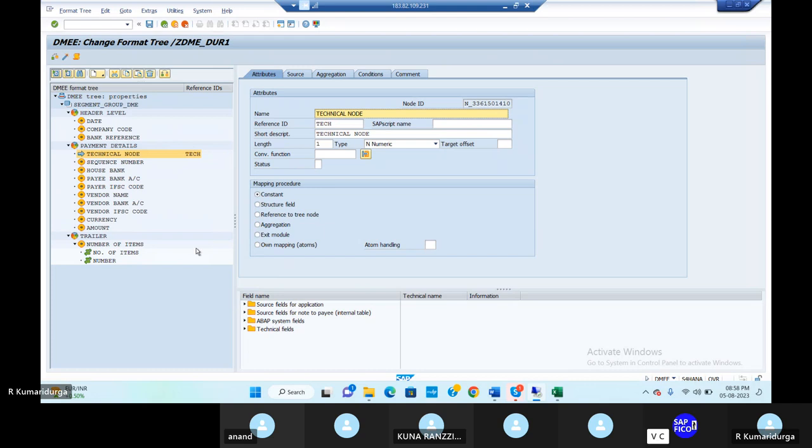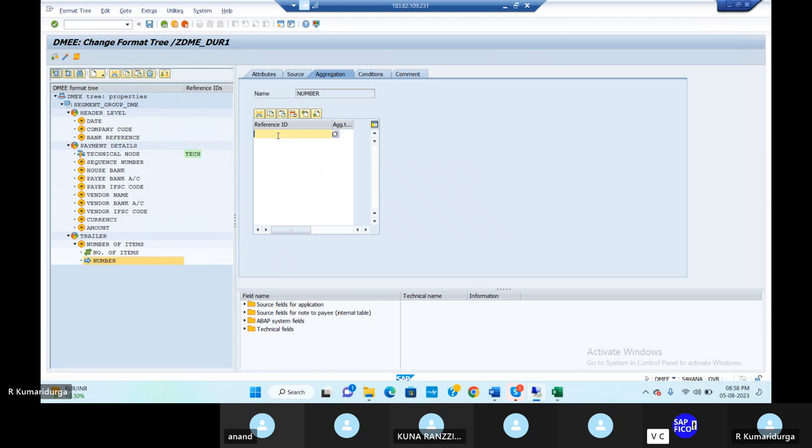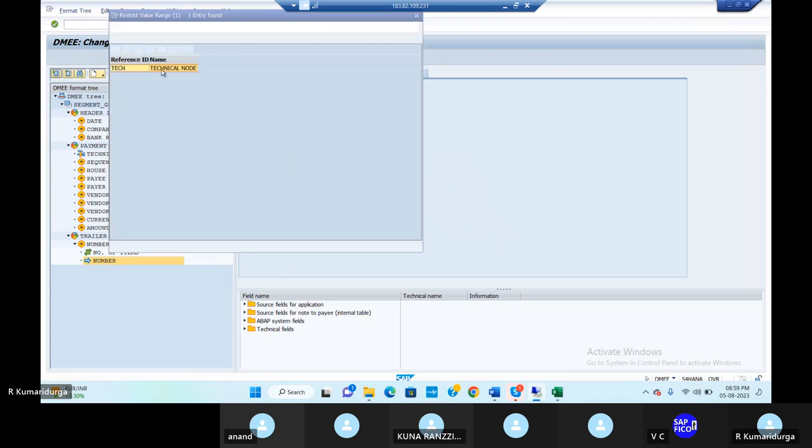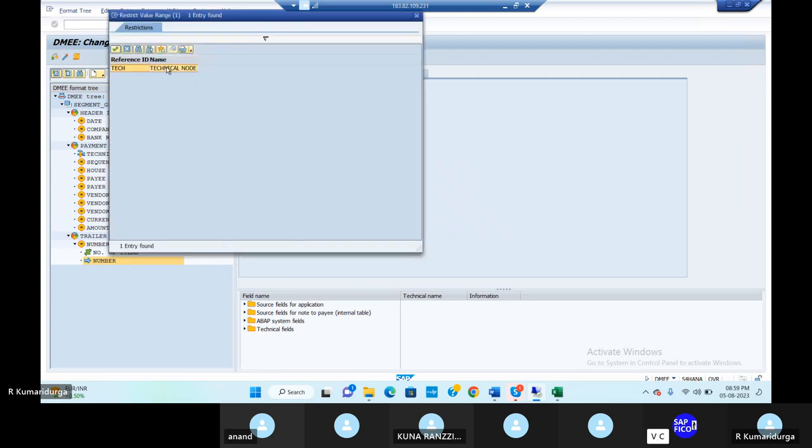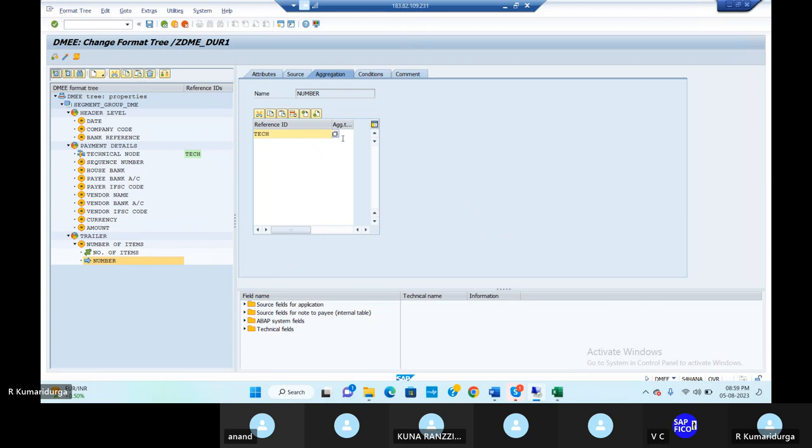Okay, so now what we need to do is, can you go to this number, ma'am? So it is throwing a warning message, right? So for this aggregation, we need to give the reference, right? So double click on this number, ma'am, and go to the aggregation. In this aggregation, we do have reference ID, right? So take out the reference ID, ma'am. Yes, good. And we need to have the aggregation.